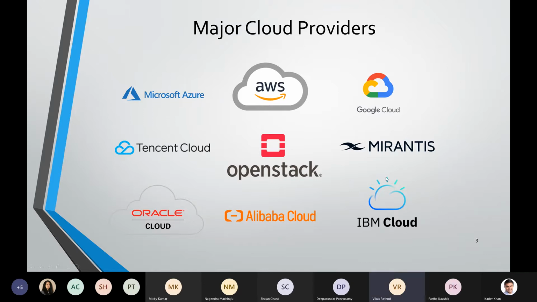IBM Cloud provides various services related to analytics, AI, IoT, blockchain, logging and monitoring. It also provides IBM Cloud PaaS solutions, and it is also trusted by 47 Fortune 500 companies. So let's talk more about Azure, AWS, and Google Cloud now.